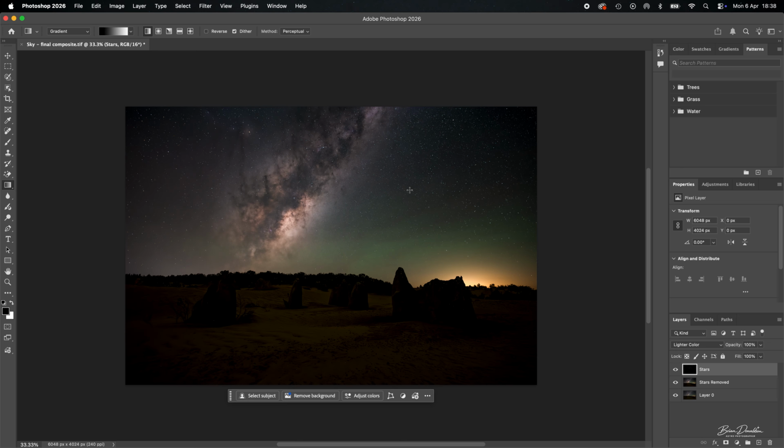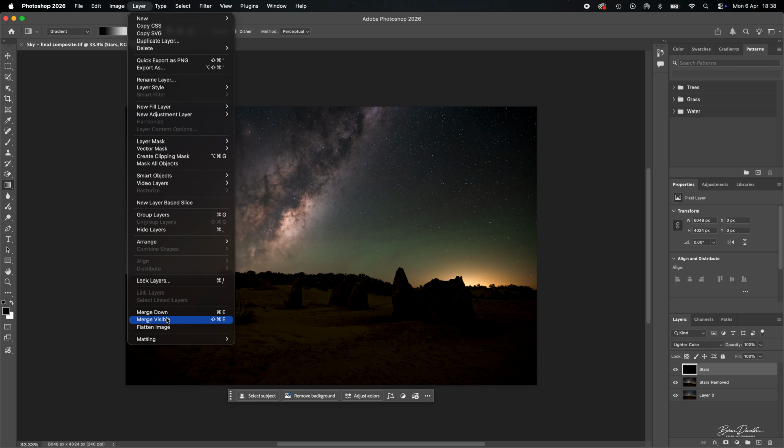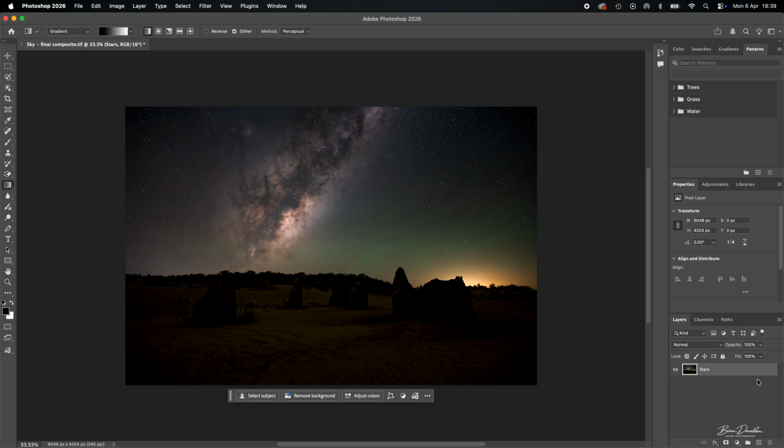We still have not much going on in the foreground, and that's okay. So what I'm going to do now is go into Layer and Merge Visible. That's just going to give me one layer here, okay? I'm going to use this layer a little bit later on, once we've done some work on our foreground in Lightroom. Okay, so that stars layer is ready to go.